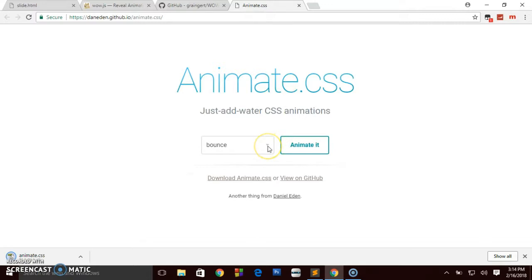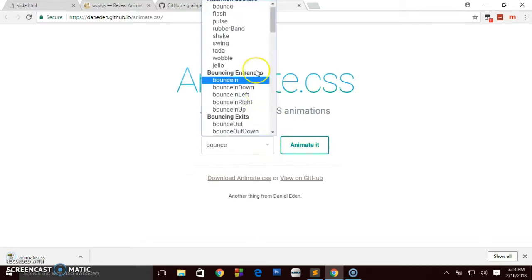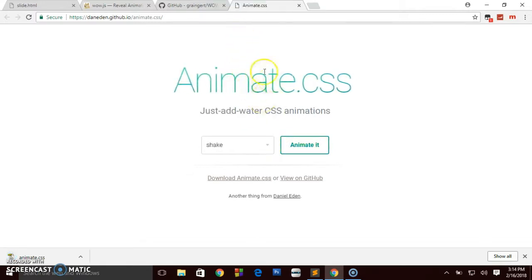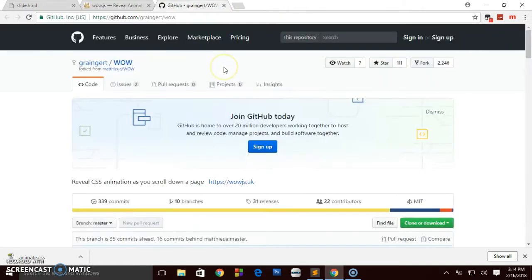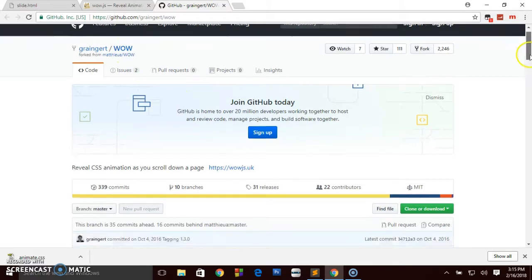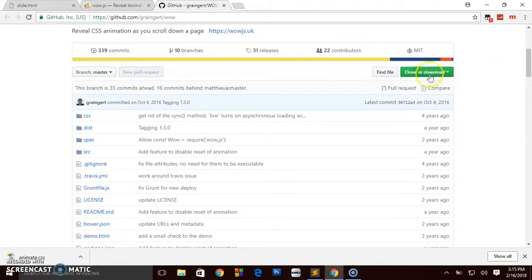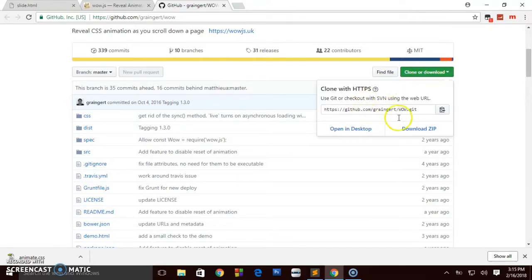You can see the different types of animation it offers: shake, and the stuff will shake. So we are done with animate.css. So the one we clicked on for wow.js brought us to this page, and you click here where you see my cursor rotating from, where there is scroll and download. Click there and say download zip.